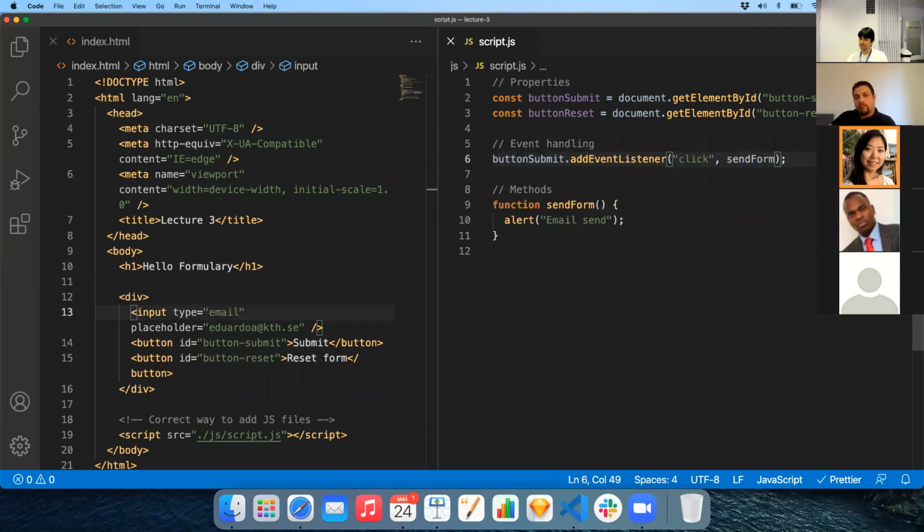Okay. And then second question, where is the email going? Oh, right now it's an example.